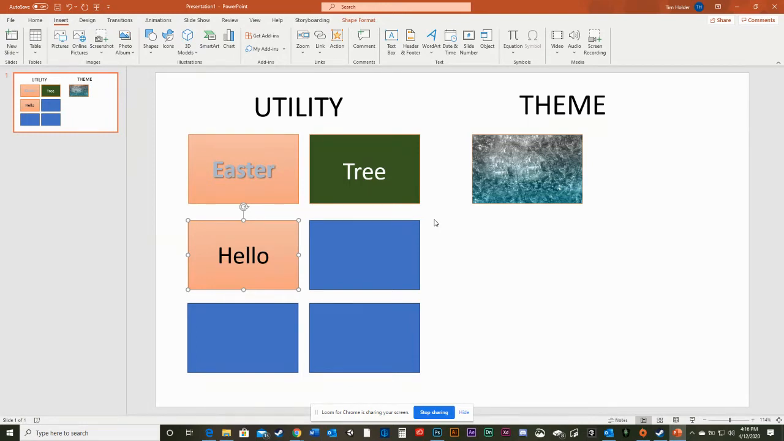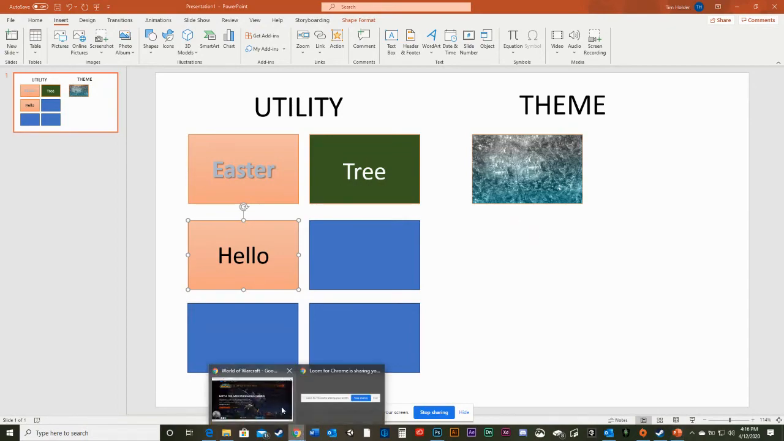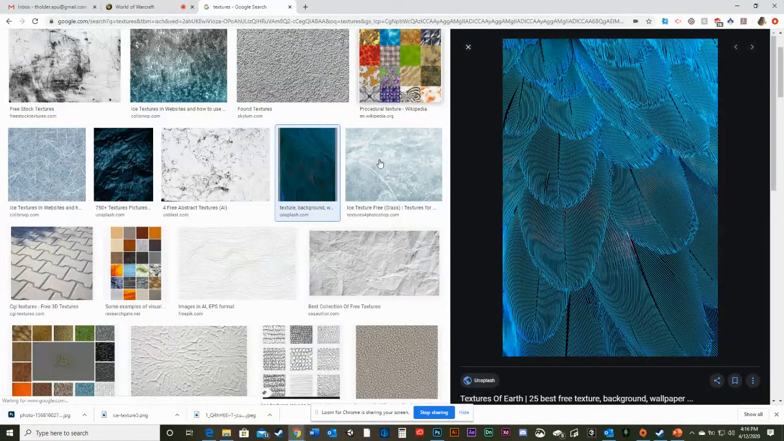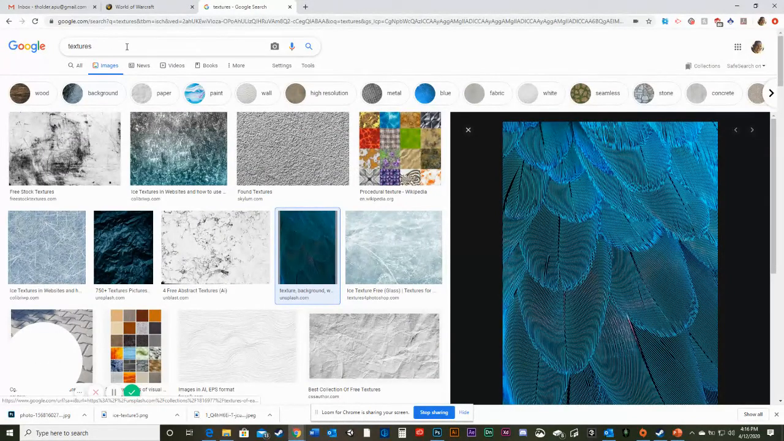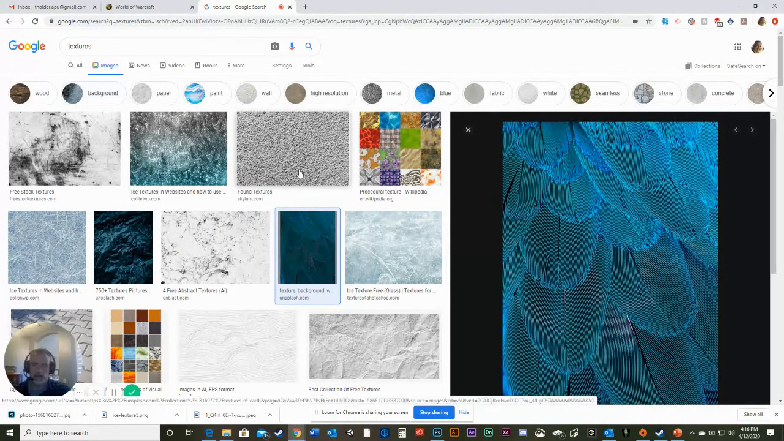Now let's talk about theme. What works really great for this is if you download textures. So what I did is I just went on Google and went to textures, and you don't need very big pictures for this either.